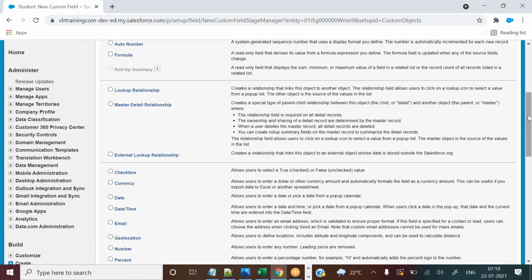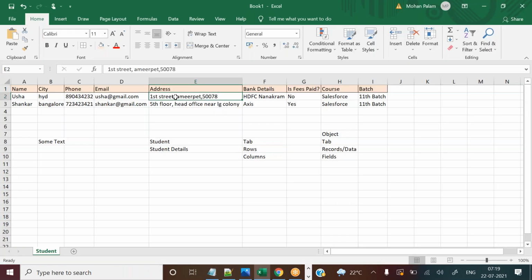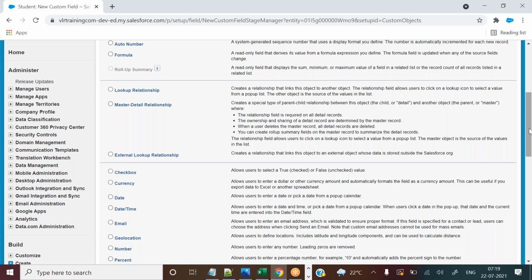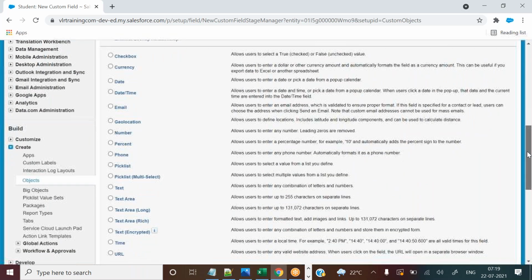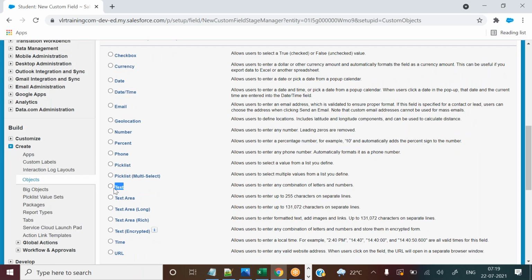And now what data type do you want to select? In address, what data do you want to store? A lot of data is there, right? Text, it is a text. Is it a small text or long text? It's a long text, because a street address, nearby location, all this data you can store in that address. So you need to select something like Text Area (Long).